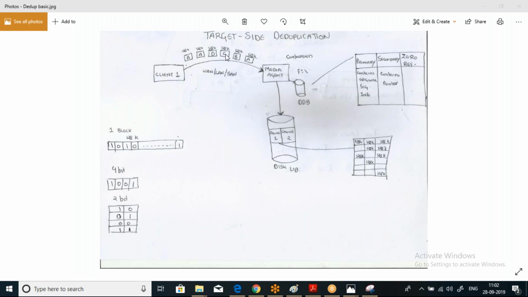Your data block B will be sent to the disk library by the media agent. The same process will be repeated for C and D. Now let's suppose the fifth block is A again. It contained the exact data which was there inside the block we received for the very first time.